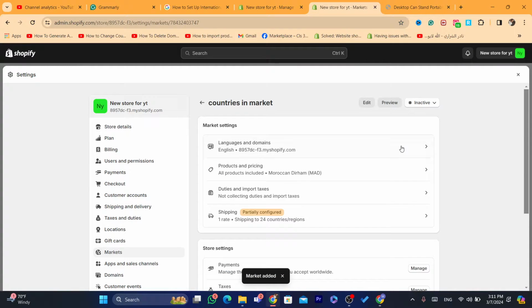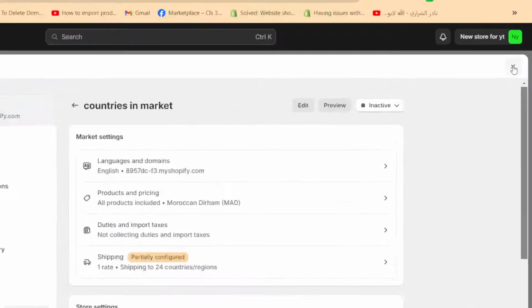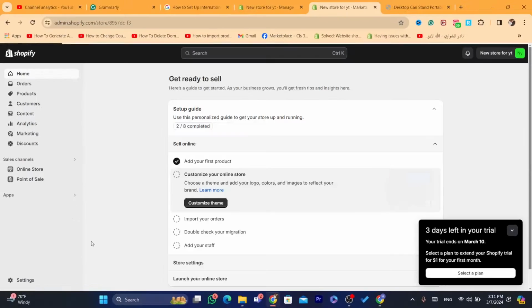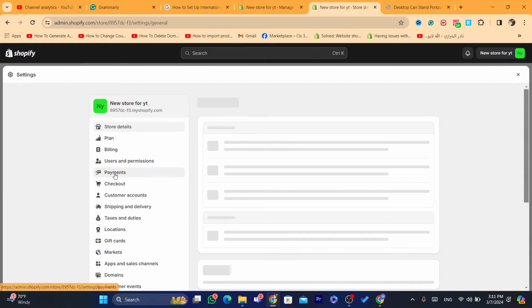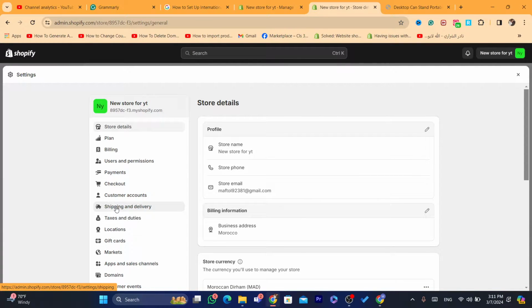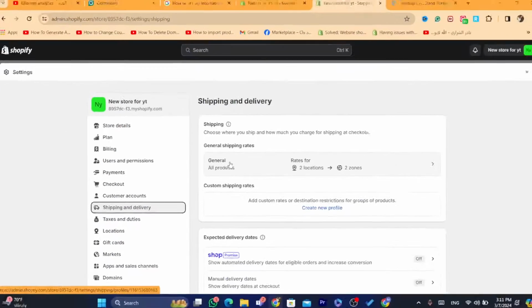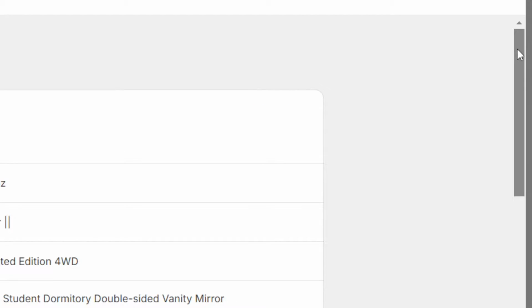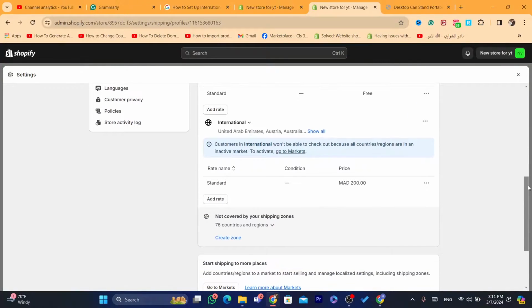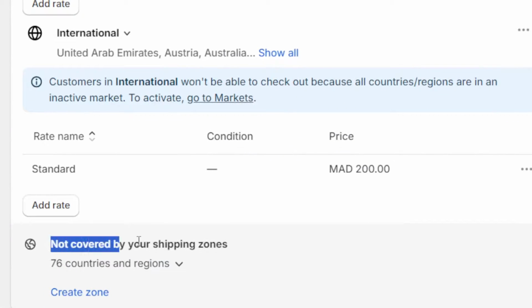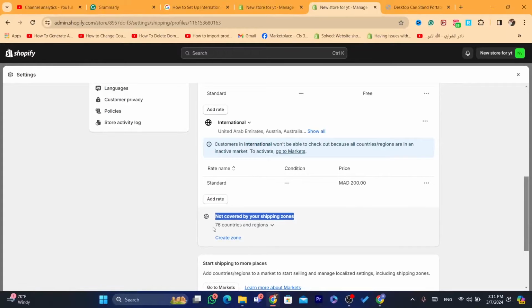Wait a few seconds. Now after, guys, you click on add market, what you need to do now is go back, just click on this X, and then click on settings, and then click again on shipping and delivery. Click on general all products, the same thing. Scroll down, and here where it says not covered by your shipping zones, you will see all the countries that you have selected.